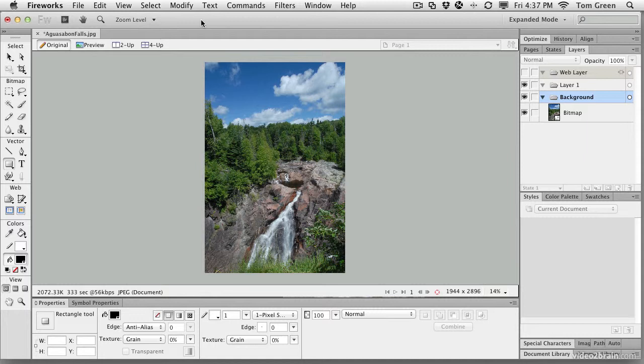So here we are in the Macintosh version of the application. And as you notice, it's really not that much different from what you were looking at on the PC. Along the side here is a toolbar. Tools are for selection, bitmap and vector tools. Fireworks uses a combination of both, and throughout this entire course, we'll actually be using many of the tools that are located in these two areas.